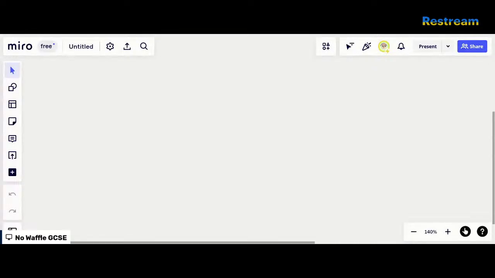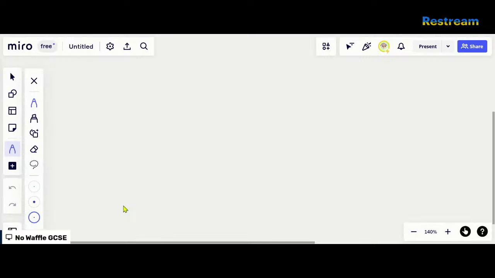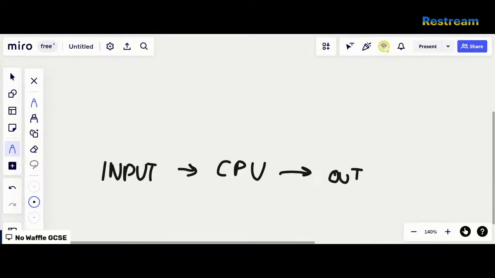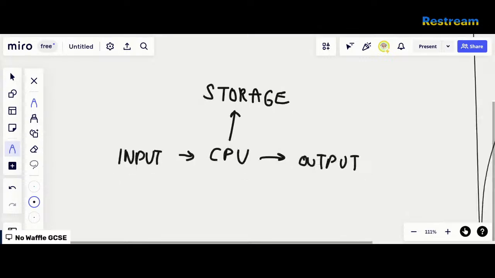So we're going to begin by what every single computer system needs. An input device, an output device, and storage. These are the four key components of any computer system.